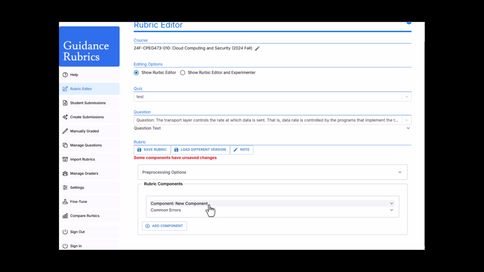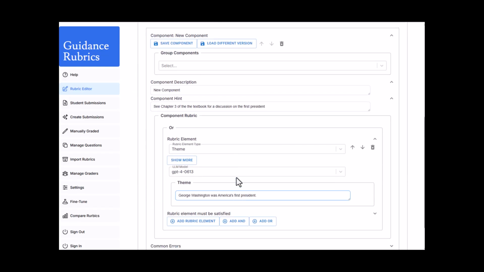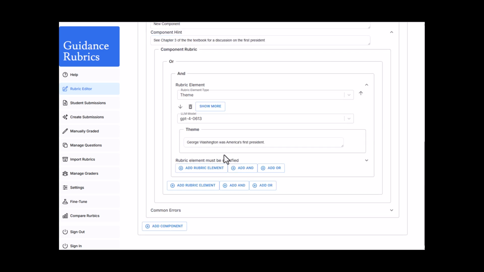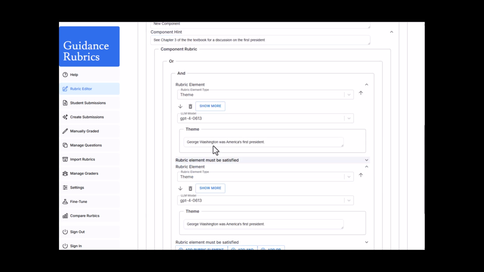Expand. Now, as we've mentioned, we want this to be a Boolean AND. But here it starts with an OR. So that's not quite what we want. But we can get around that by adding an AND. And then deleting this. And then we'll add another element. So we have two elements, two rubric elements, and we have a Boolean AND. So it's only correct if both of these are correct. And the OR here, well, it's only one element. So the OR is not doing anything.